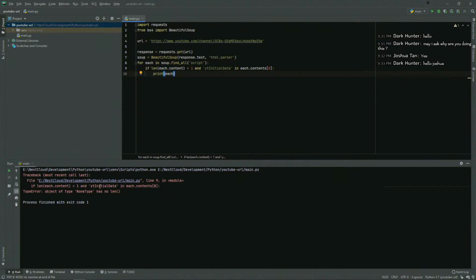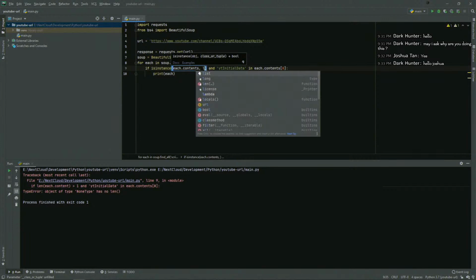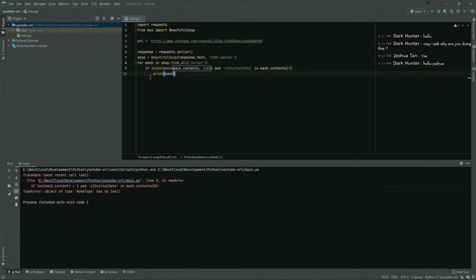Object of none type has no length, so content can be none as well. Okay, this is very interesting. So I'm going to use isinstance instead then. isinstance each.content. Okay, and then it needs to be a list. So basically I'm checking now if the content is a list, and then this is inside contents.